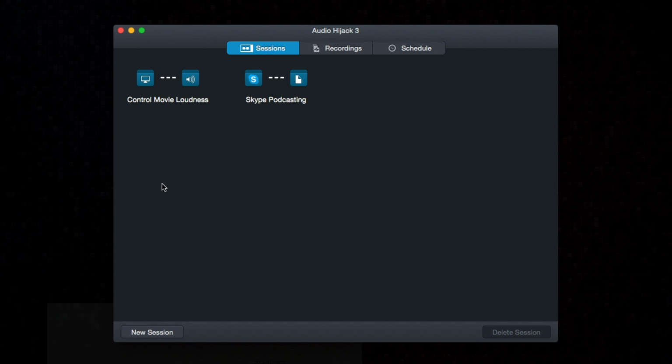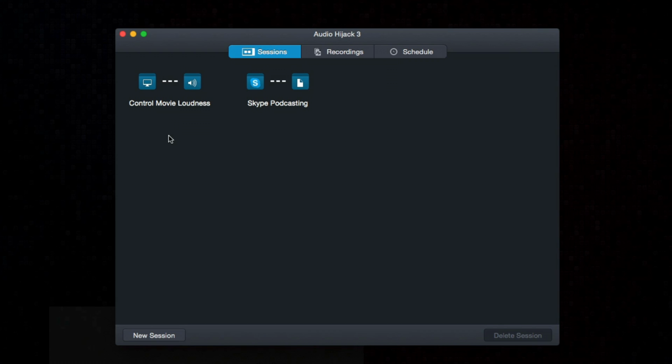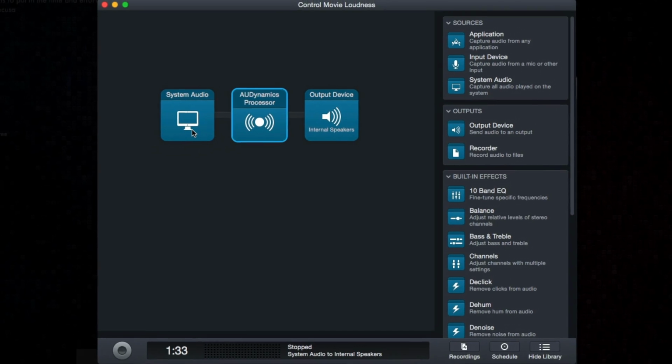I was so glad to see a new version of this app because I'm using Audio Hijack quite a lot, especially for podcasting and various other things. I just wanted to make a quick tutorial for two sessions that I've created with Audio Hijack that I think give you not just a brief overview of what the app can do, but also a value of things you can try by yourself. So let's look at the control movie loudness thing first.